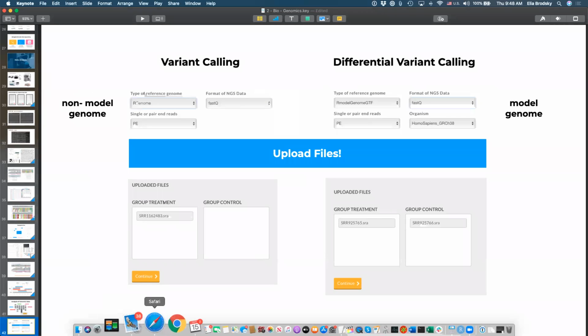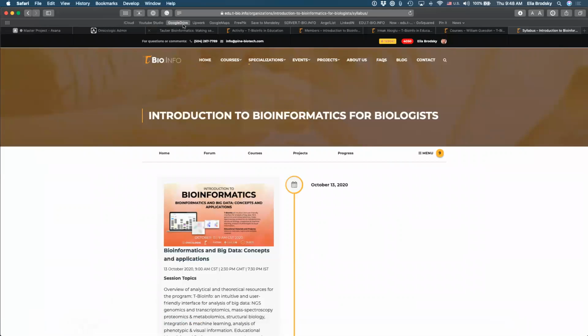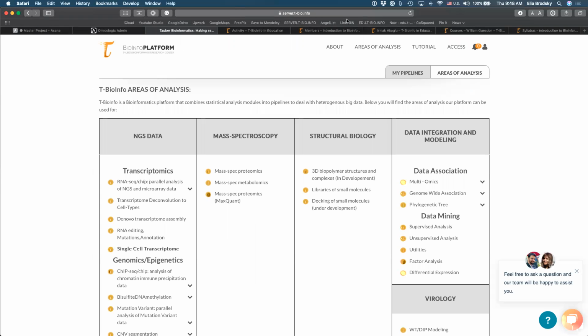So please go with me to server.t-bioinfo and let me know once you are there and logged in. How do you know that you have logged in? You will see your email address pop up right here under this icon for your profile. So please let me know when you're there. Thank you, Prashant. Susanna. Okay, Irmak.